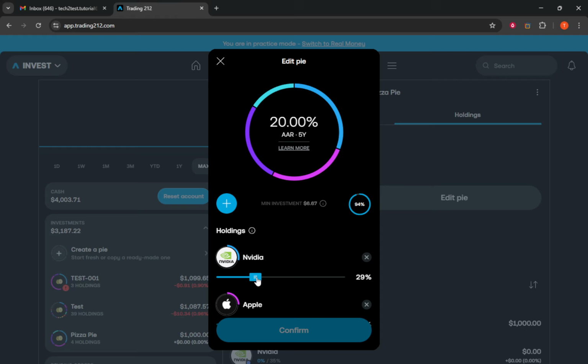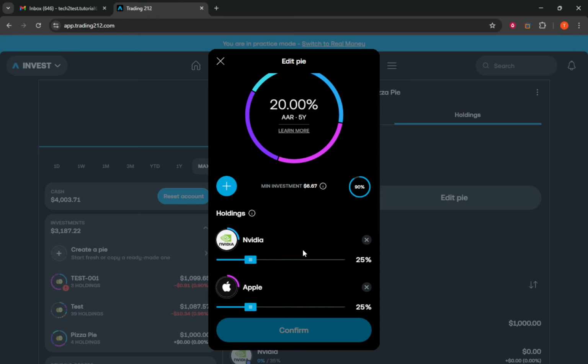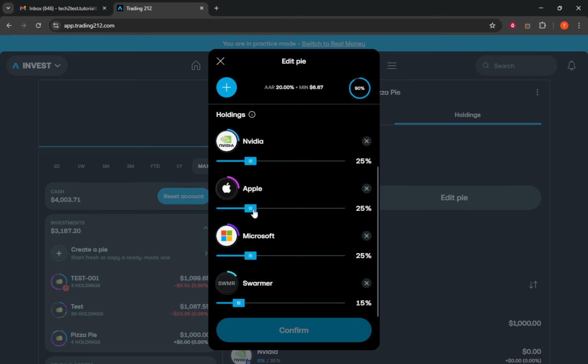Imagine you set Apple at 50% and Tesla at 50%. After a while, Apple rises and your pie shifts to 60% Apple and 40% Tesla. Rebalancing will sell a portion of Apple and buy more Tesla so your pie returns to the intended 50-50 split. It's a maintenance step that keeps your strategy aligned with your goals, rather than letting recent performance dictate your allocation.